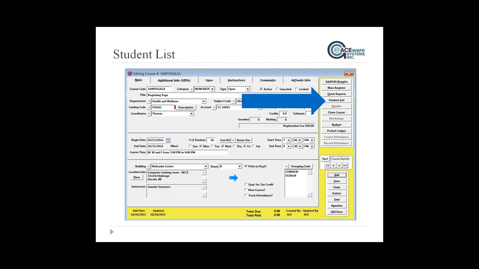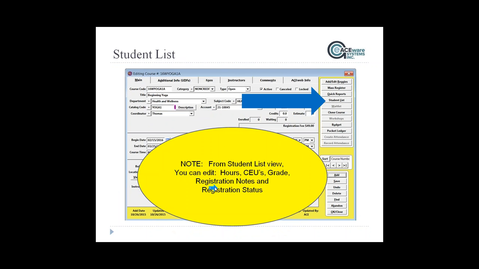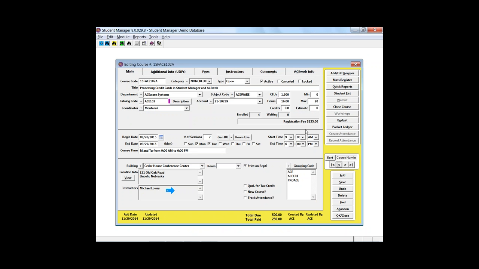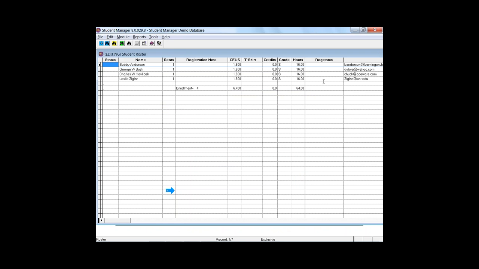Student list, in the tools that you've got on the course side, gives you a quick view of everybody in the class. Note, on that student view, if you have editability, you can actually edit the hours, the CEUs, the grades, registration note and registration status from that student list view. You say, well, what are you talking about? So if we're on a class here and we click student list, we can edit the note, grade, CEUs, hours, and the status right from this screen.